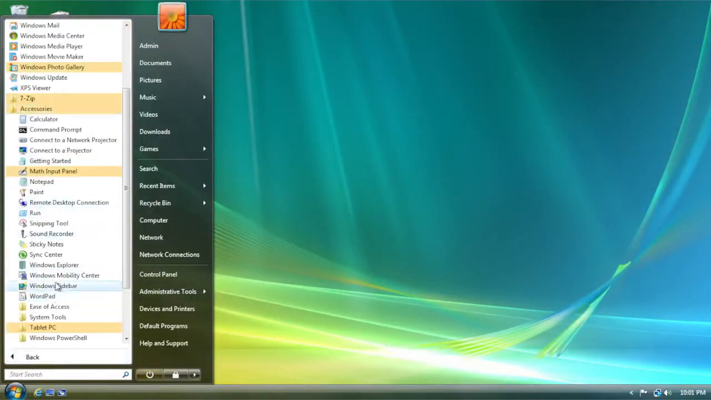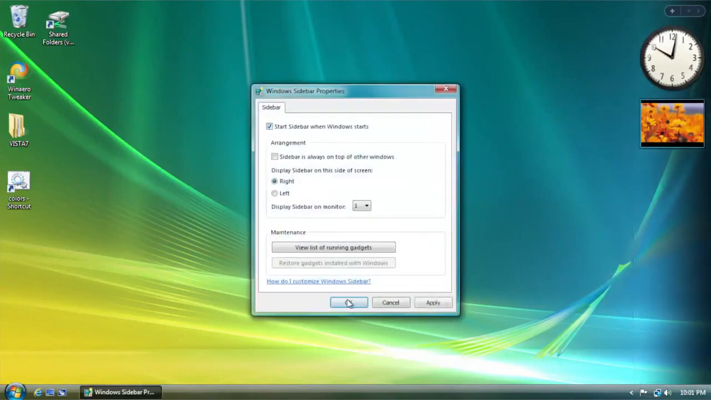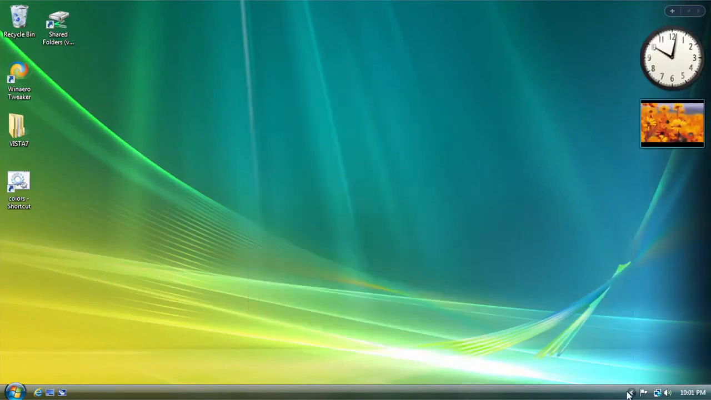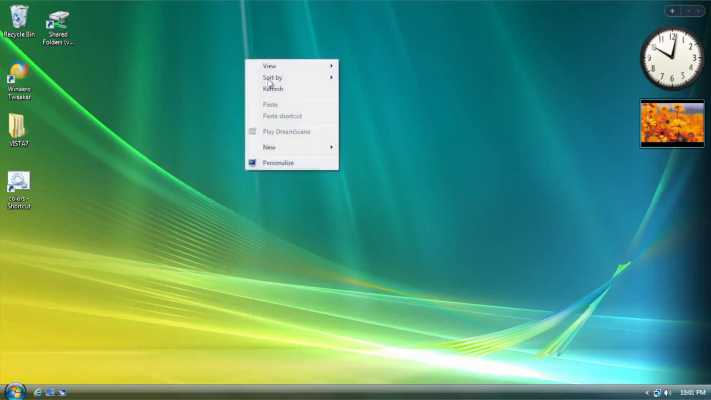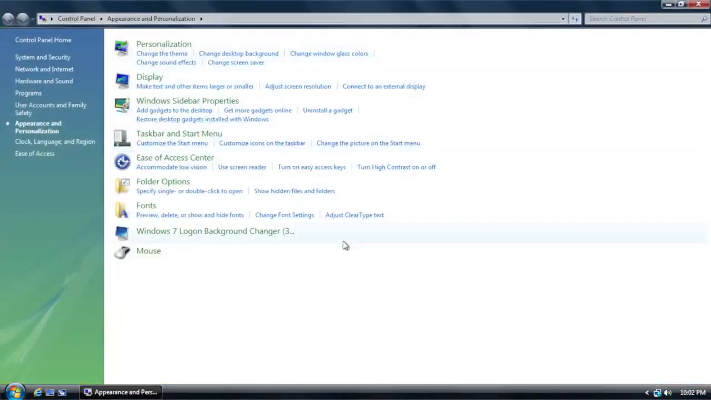Oh yeah, let me open the sidebar. Of course, now they're going as far as to remove the entire control panel. And if we right click here, you can see there's no option for gadgets or screen resolution. And personalize opens this. This looks a lot like Vista.